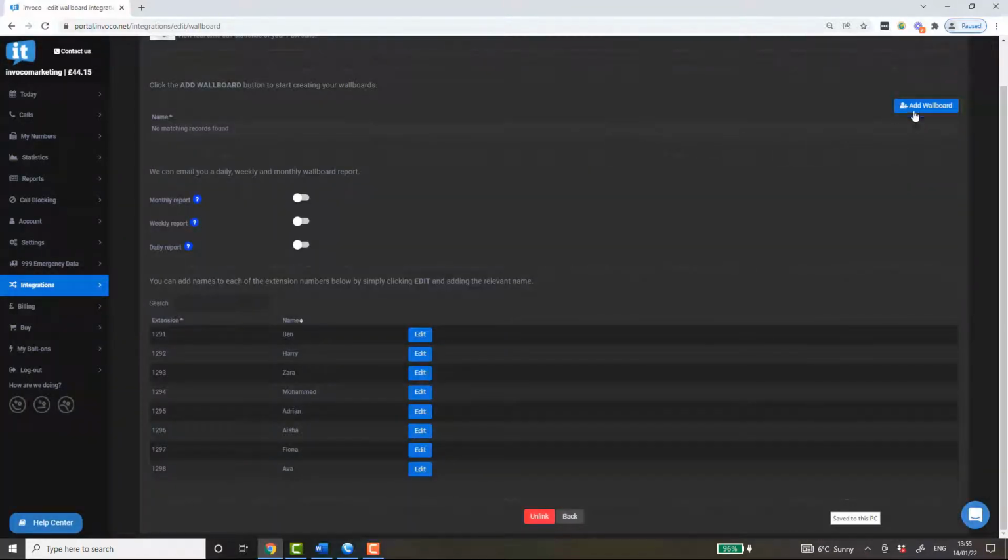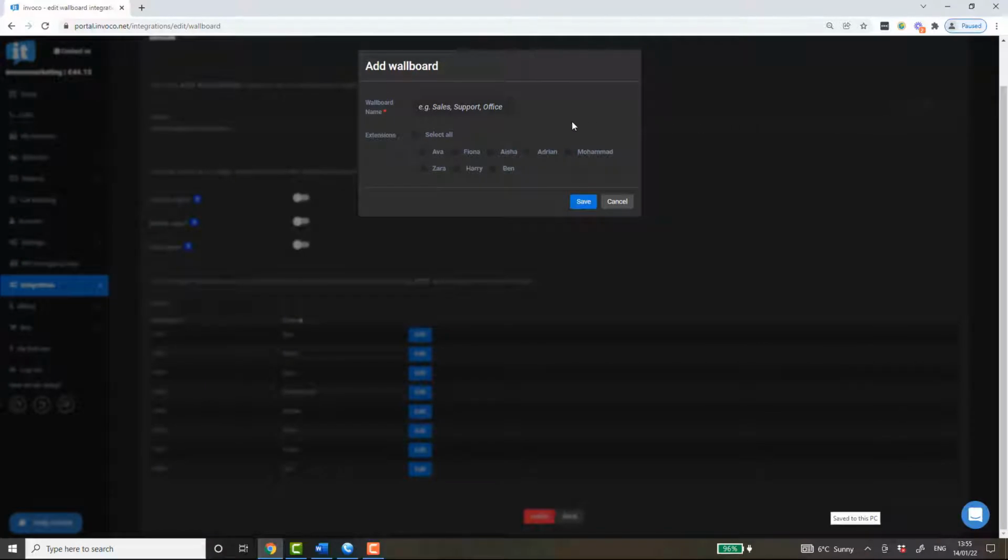Next, click Add Wallboard. Choose a name for the wallboard and assign the relevant team members. For example, a sales board will contain all of the members in that team. Click Save to finish.